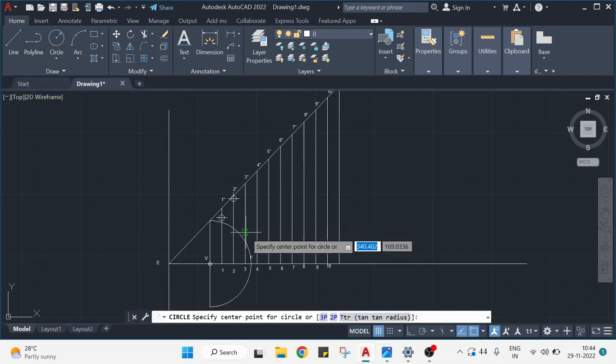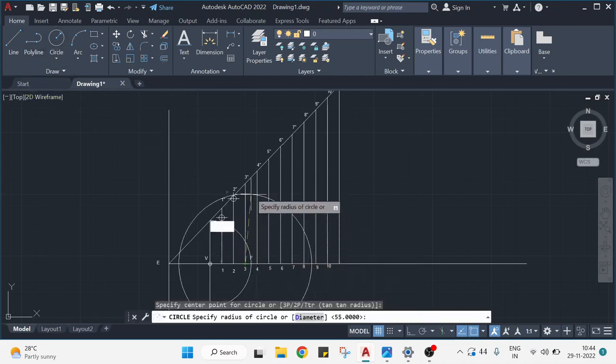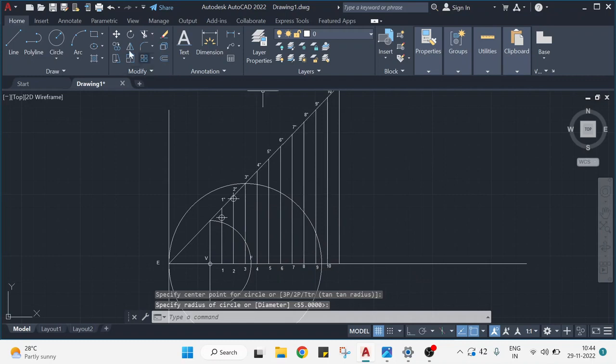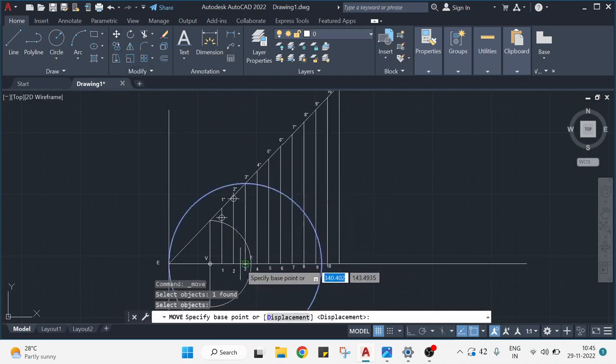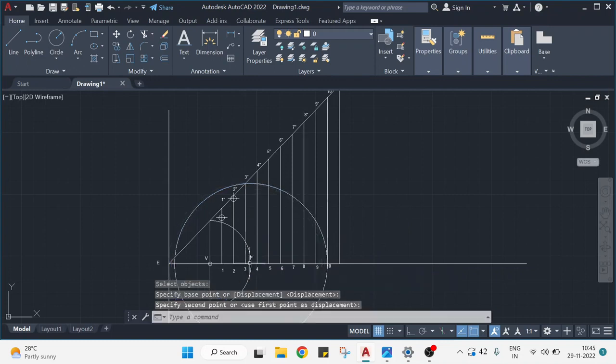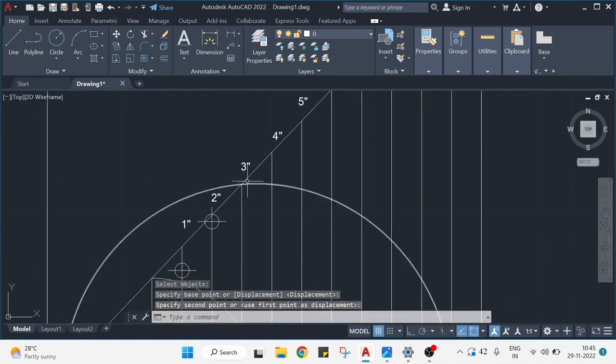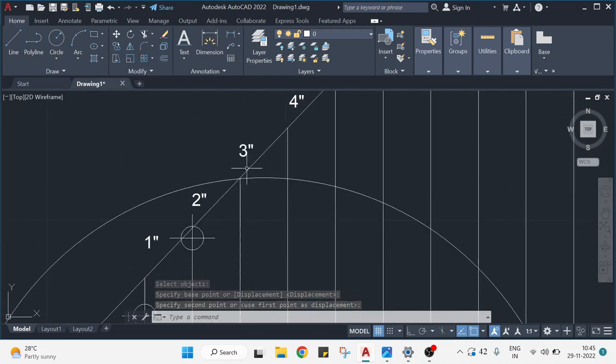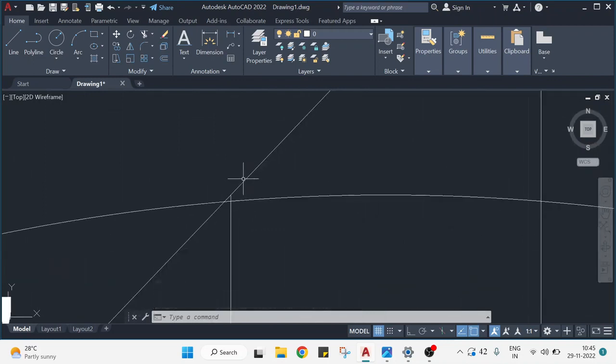Now I will go to circle, from 3 to 3 double dash, move command, select the circle, enter. From third point to focus I will move. It will cut exactly at some point, right, somewhere else. Yeah, here. So I will pick a point, then I press escape, select it and delete this.